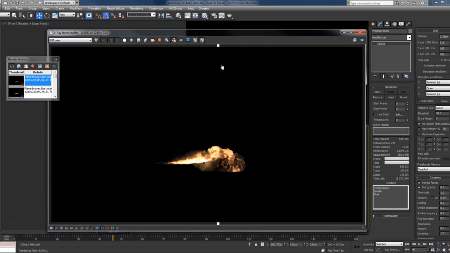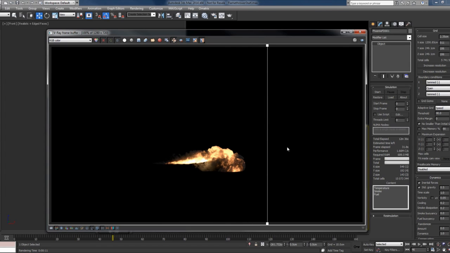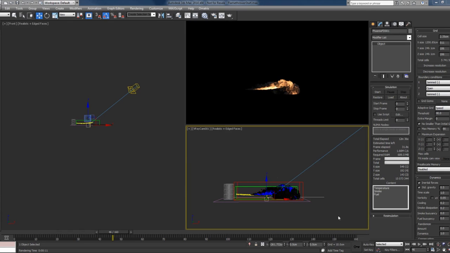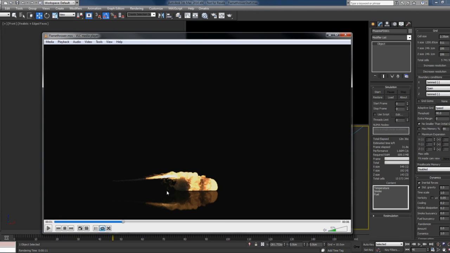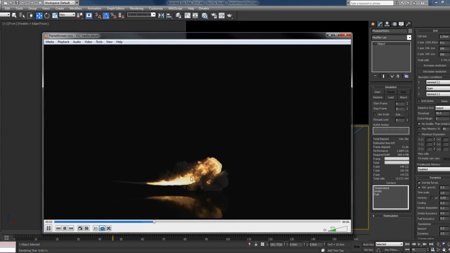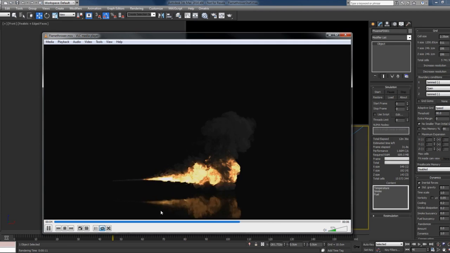And right now you can go ahead and render this as a sequence. You can also add some ground to cast shadows or to illuminate it with the lights from the fire. What I did is I added this reflective ground here, so that I have these reflections of the fire and smoke.